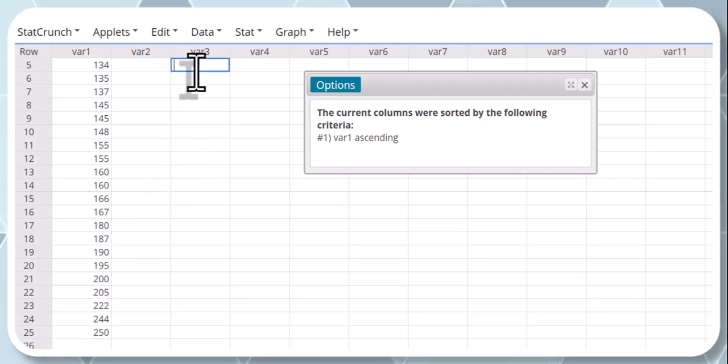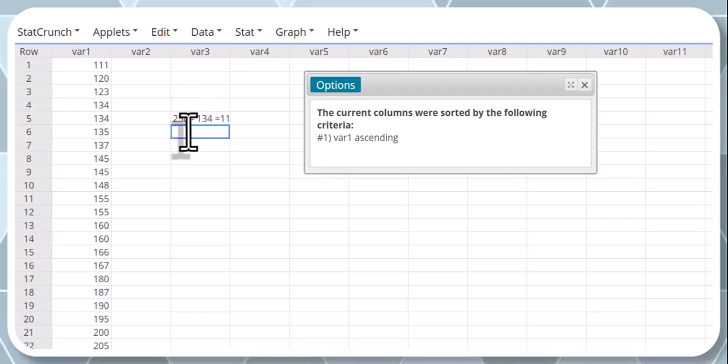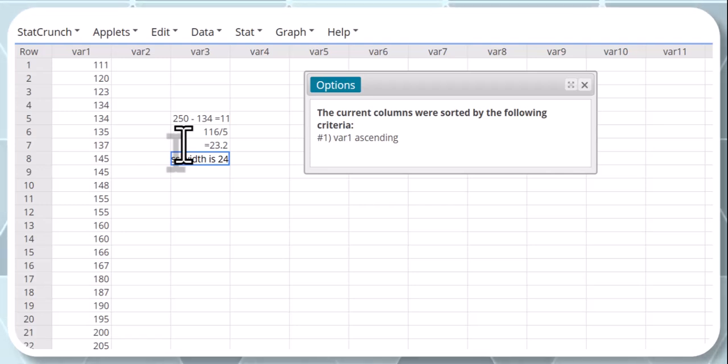So in order to find the class width, you take 250 and subtract 134, and that will give me what? 116. And then you take 116 and divide it by 5. There will be 23.2. And for the class width, guys, we need to round it up to the next whole number. So the class width is 24. That's all I need. I need the lowest value.